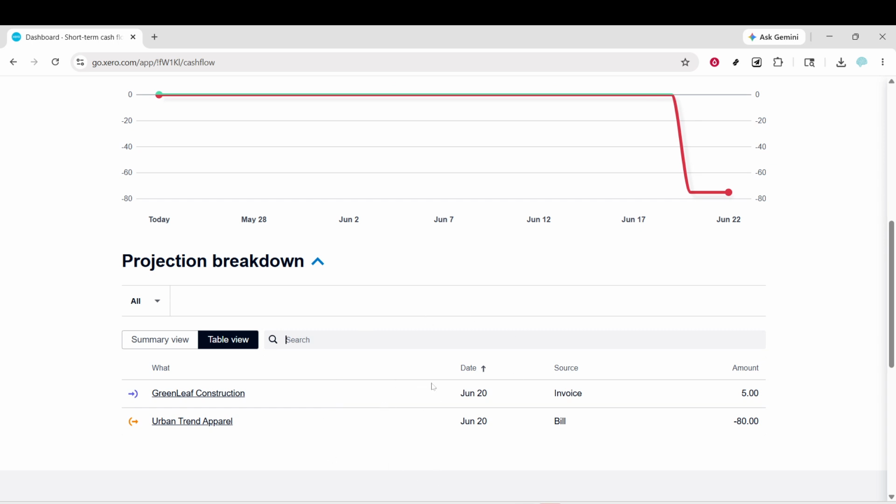As you type, give the system a moment. You don't need to press enter, just wait for the cash flow results to filter automatically. You'll see the list update right on the page as Xero matches your keyword to relevant entries.